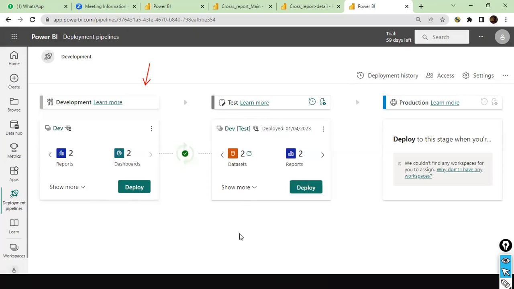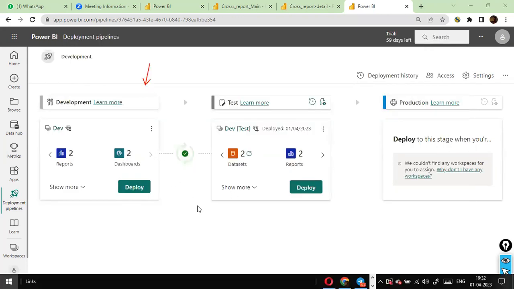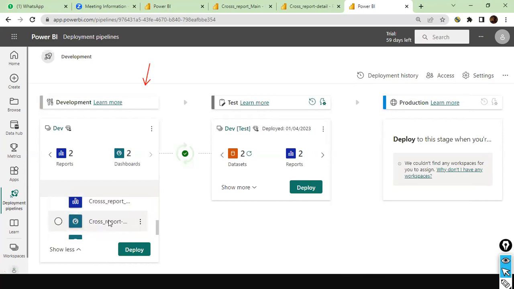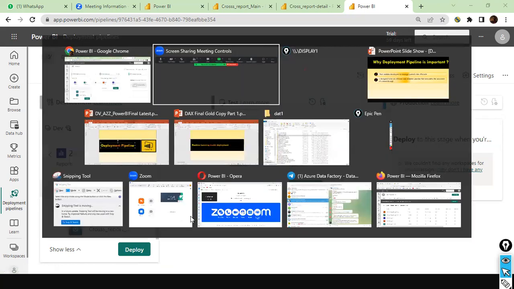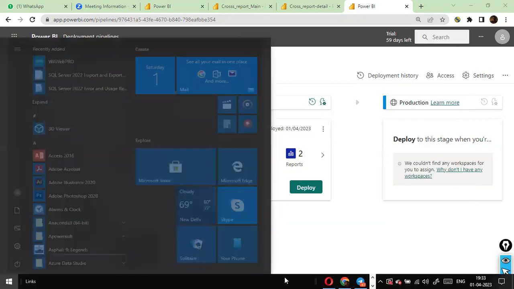So now what I do is I just go and open this report here. Which report? The two reports which I published here. And what are the report names? You can click and see cross report detail and cross report main. Okay, so what I will do is I'll go to the cross report main in my Power BI Desktop, or you can make changes in the cloud also. That doesn't matter. Power BI Desktop.